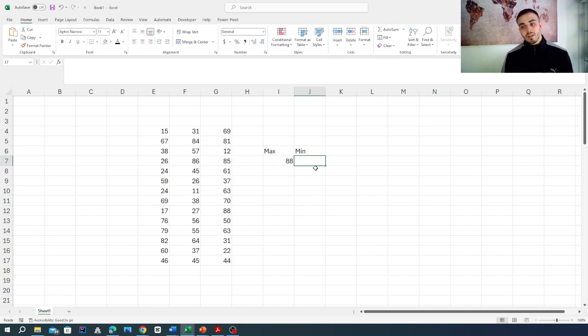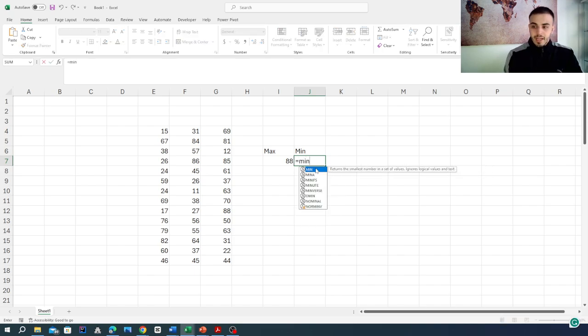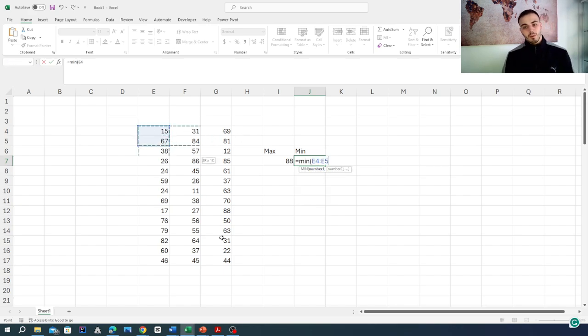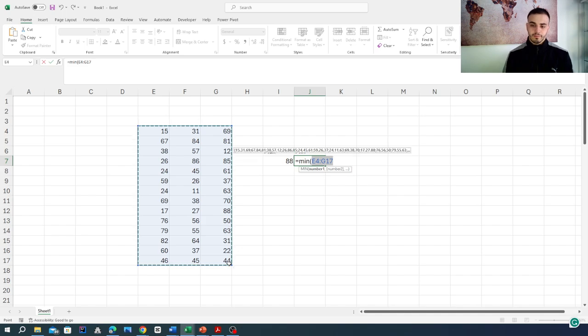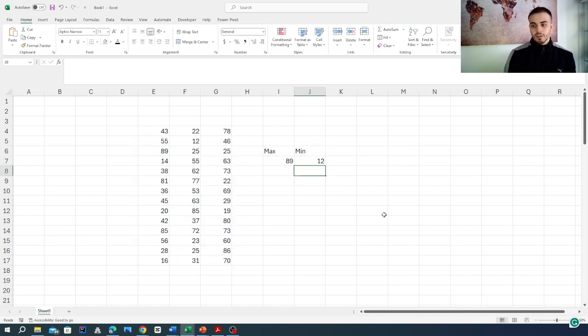Now we can do the same thing with the min function. Once again, we're gonna write down equal, and we're gonna write down min. We're gonna open up the parentheses, and let's select pretty much all the numbers, and we can run our function. And as you can see, we have the highest number, which is 89 in this case, and the smallest number, that is 12 in this case. So this is how we use the max as well as the min function. And each time that I refresh my page, as you can see, the number will change. So highest number, smallest number.